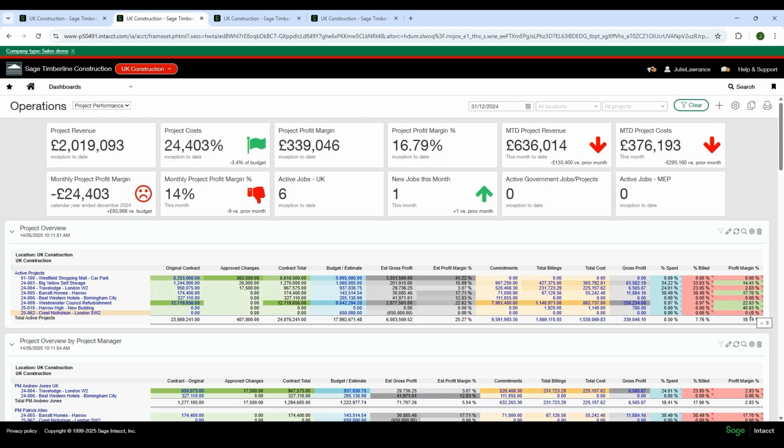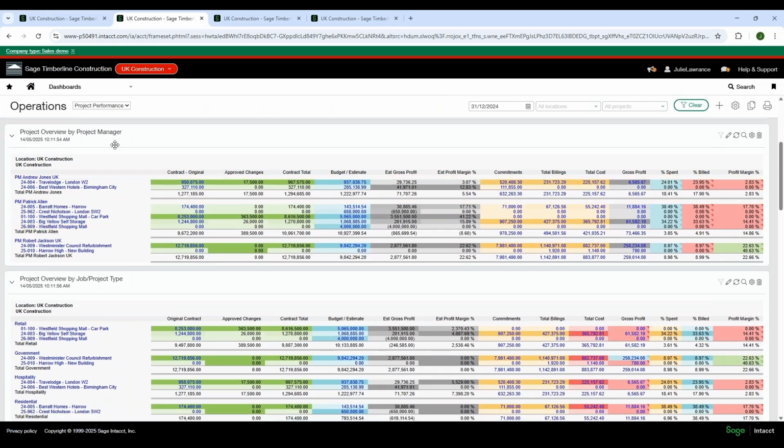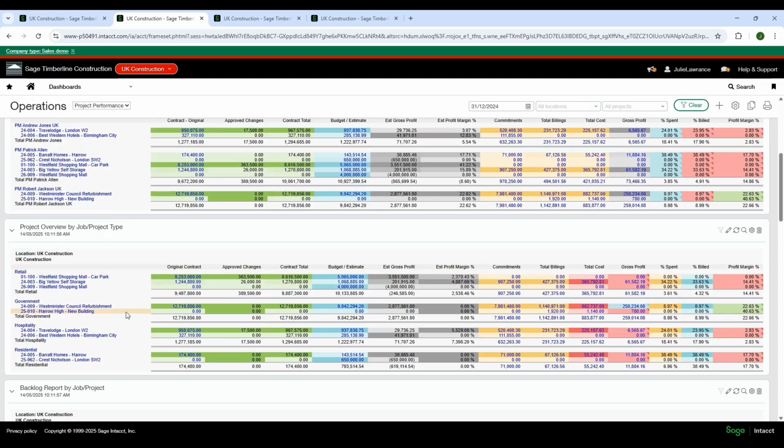Now we can also present data in multiple different ways. So that is just a project overview sample, but if I just scroll down, that exact report I then have split by project manager. So I could potentially look and view which project manager is potentially performing better than others and how they're comparing. I can also look at it by the type of project. So we've got retail, government, hospitality, and residential here. So it might be that certain sectors perform better.